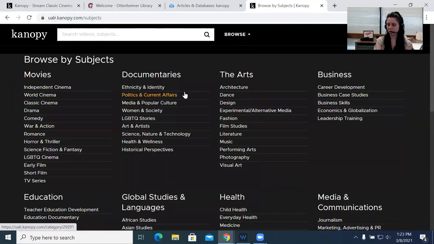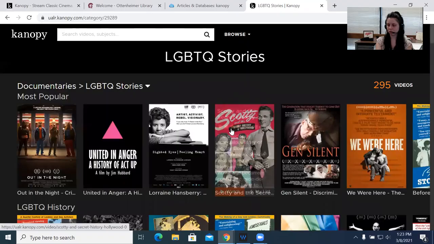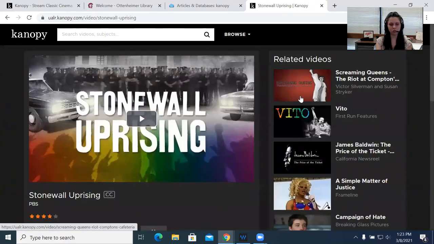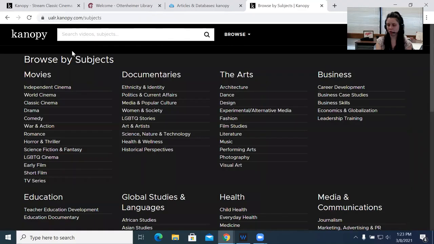And then the last documentary I want to highlight is under LGBT Stories. Go over in the most popular category. Stonewall Uprising is a documentary that highlights the Stonewall riots, which marked a major turning point in the modern gay rights movement in the United States and around the world. Let's move on to movies. Going to go to world cinema.